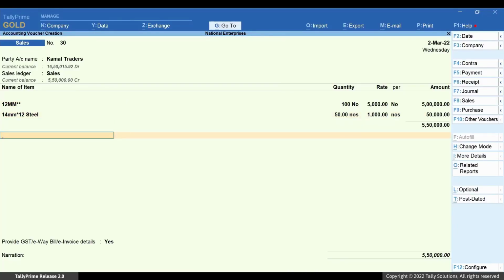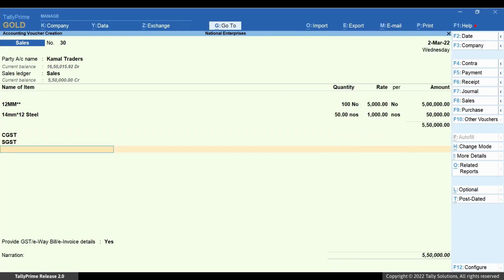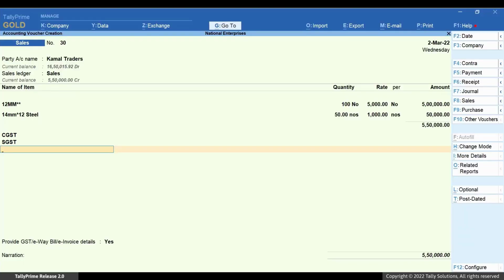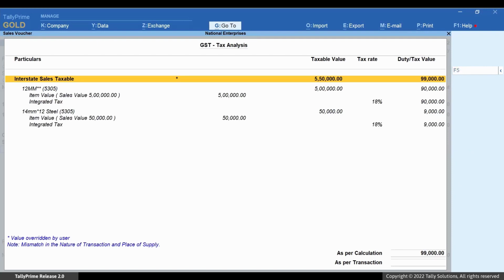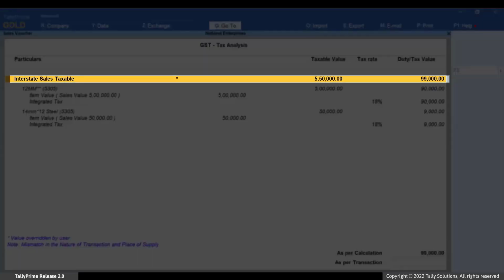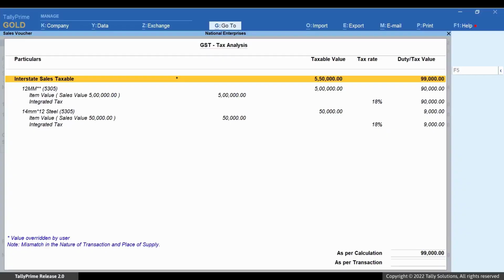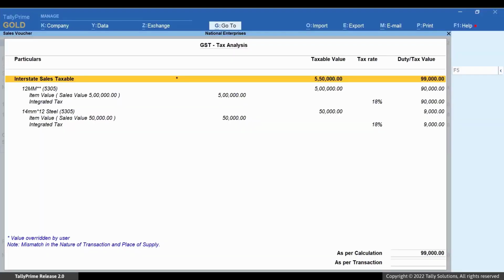Now, due to force of habit or by mistake, you select CGST and SGST. Tally Prime does not calculate the tax. You can check the GST tax analysis. Here, you will find that Tally Prime is calculating tax for interstate sales nature. Therefore, tax is not applied for CGST and SGST in the transaction. You will also see the note that gives you the specific reason for not applying GST in the voucher.